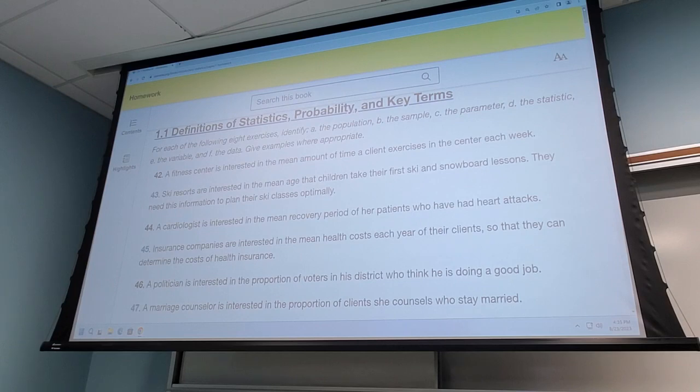Do you guys see how to do that? So when I say what's a variable, you just think, what would I ask these people, or what would I look for? That's pretty much the variable.